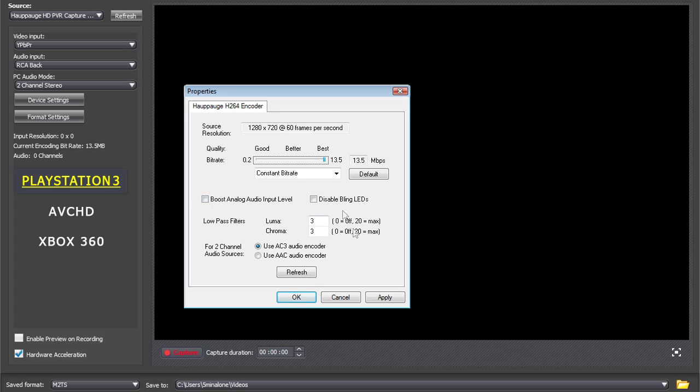So then you've got a couple other options down here that I never change and you don't need to. I don't know what boost analog audio does. I'm guessing it boosts the analog audio. I'm just guessing there. Disable blue LEDs.